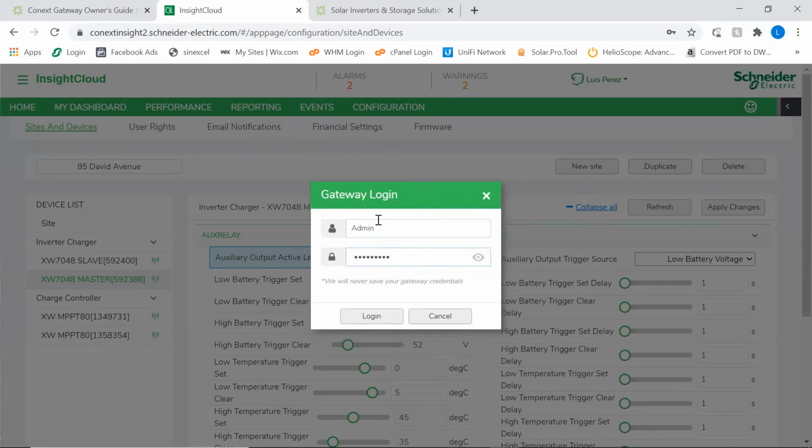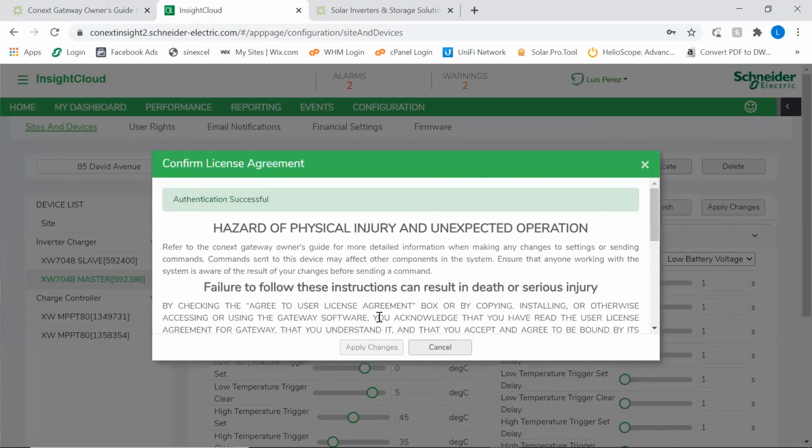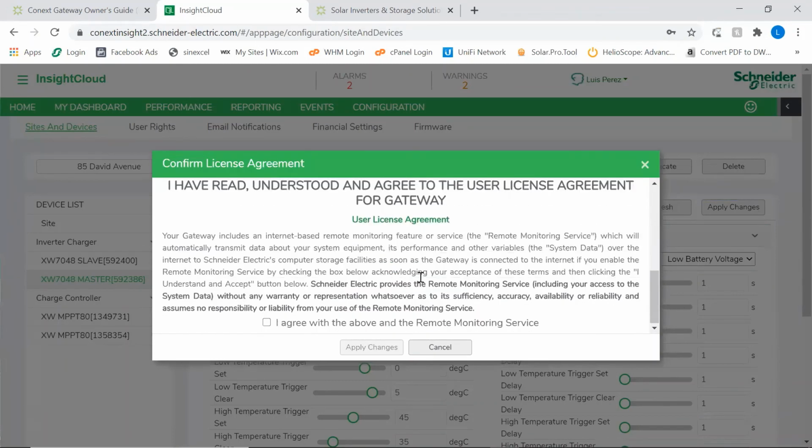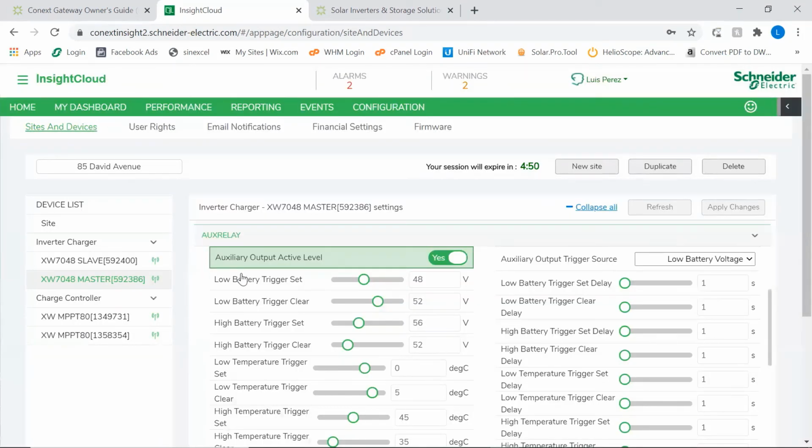Again, this will be the account and password which is used locally to log in to that gateway box. So the cloud platform will communicate and do a handshake with the gateway on site, and if it verifies the password, it will give you this license agreement, and then you say yes, please apply the changes. If the changes are successful, you see this turning green. So we have effectively enabled the auxiliary output on this charger, which is a dry contact.